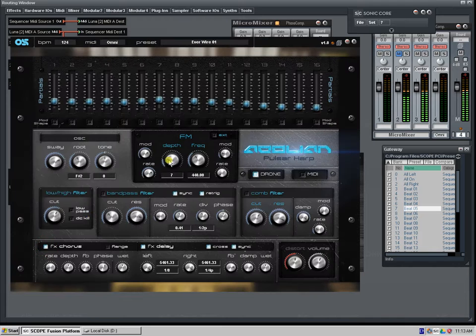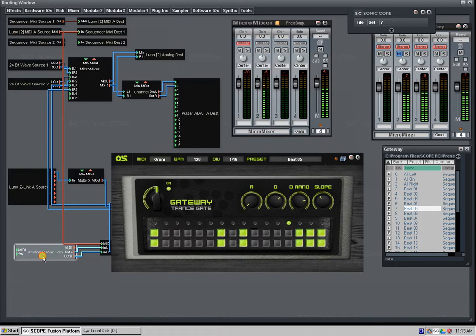Most of these plugins do not have an envelope in them. They're meant to freely run. For example, the Aeolian Pulsar Harp, which is also part of this Dream bundle, is now going into this gateway device, but I can bypass the device and it's just freely running, right?